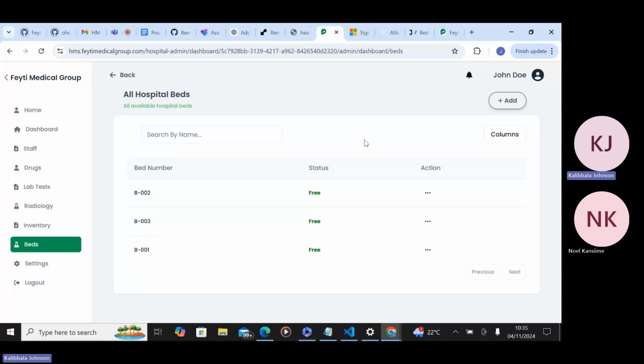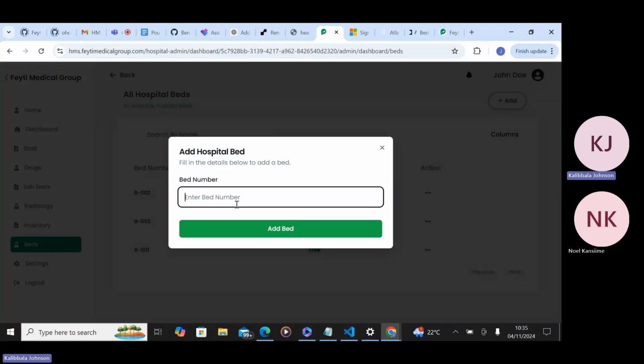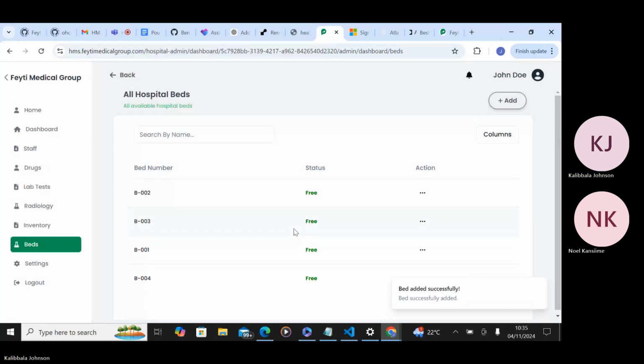Then the beds, we can manage the beds still from the admin interface. So these are the beds where the patients are admitted. You can see we have B001, 002, then 003. So we can add an extra bed, that is bed 004, which hasn't been created yet. Then we add that, and then it's successfully added.